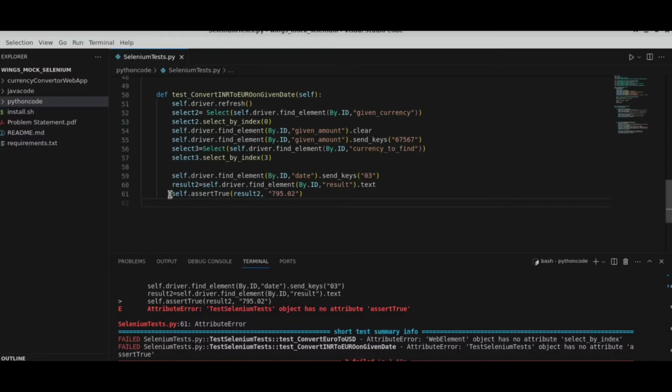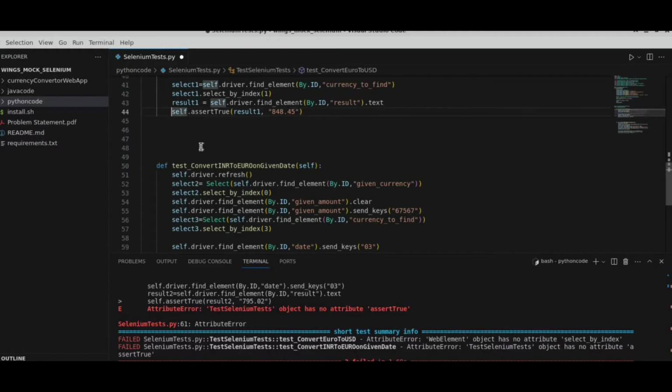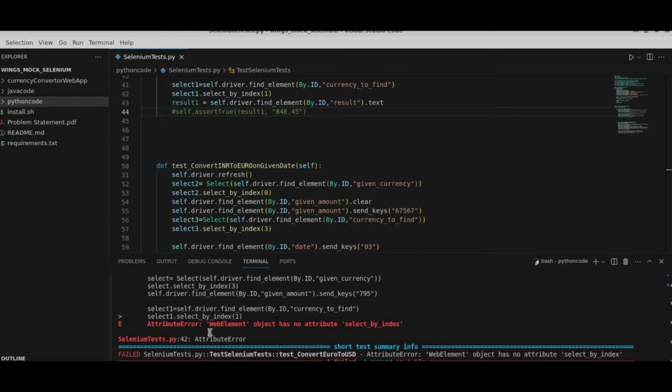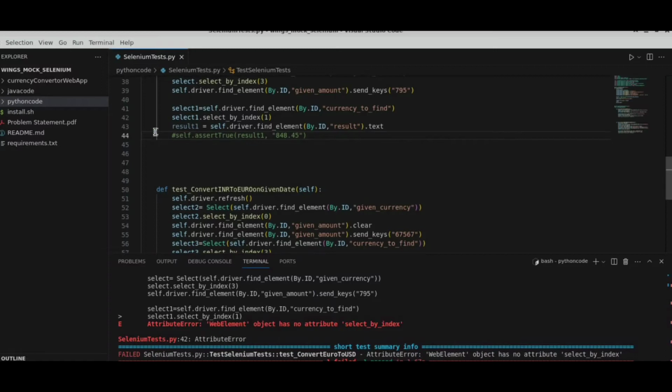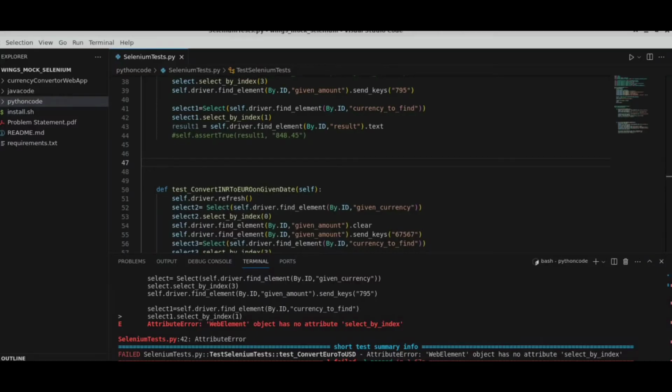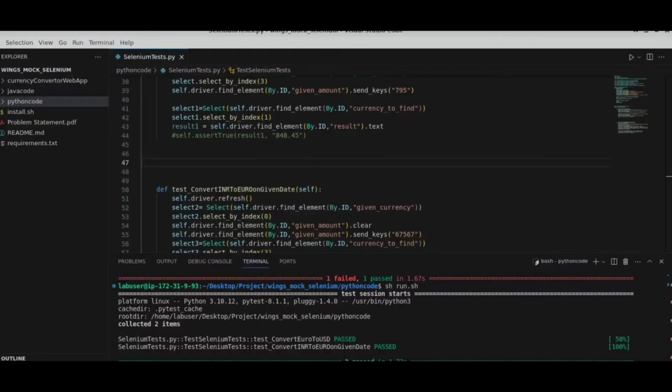Just comment out as of now. Comment out this one. We can use the hash key for comments. We will see whether the above code is running or not. We have some issue again. We have an issue on select by index, line number 42. Same thing. We have to use select first here. We have to open the select function, and then we can use the attribute of select. Run it. This time it is saying passed, but we have to test it again.